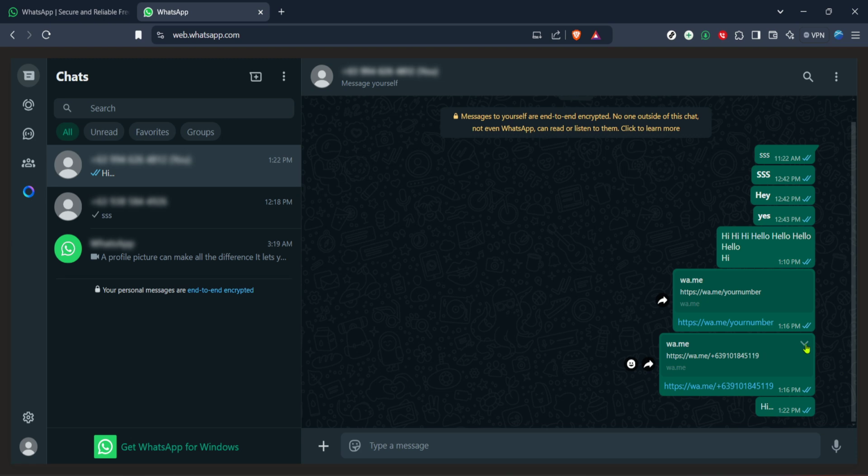But what if you want to add a new line in your message instead of sending it? Maybe you're listing items, or you just prefer your messages in a specific format. You might wonder if pressing enter will always send the message. Don't worry, WhatsApp Web has a solution for this as well.